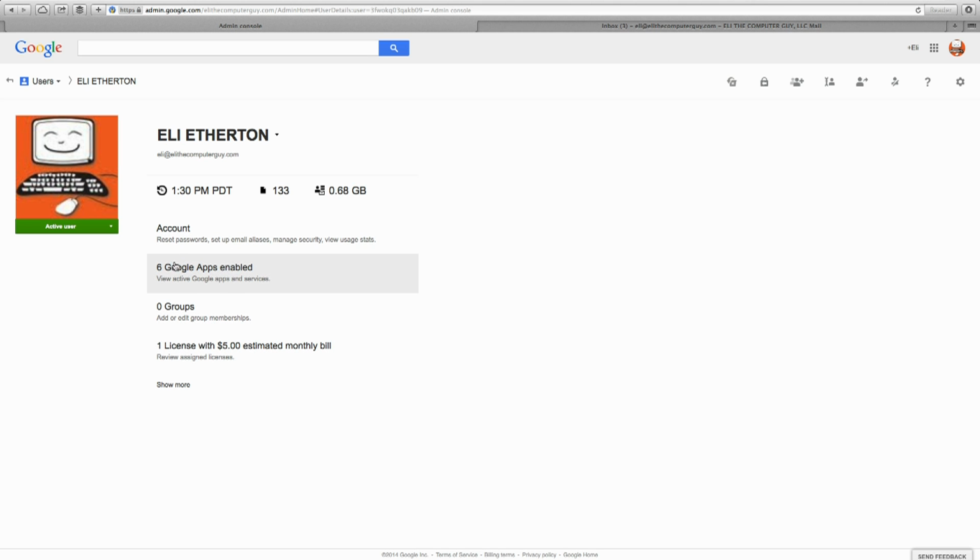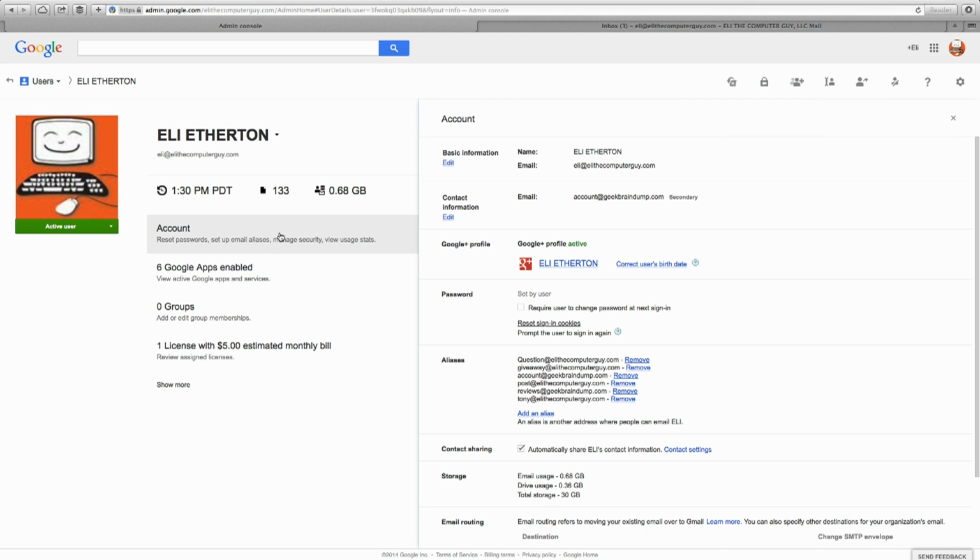What we're then going to do is come up here to the account link, and this is what we want to click on. When we click the account link, from the side we see this. And we're going to go down and look for the aliases section. So we can now see in the aliases section, I have question@EliTheComputerGuy.com, giveaway at EliTheComputerGuy.com, account at GeekBrainDump.com, post at EliTheComputerGuy.com, reviews at GeekBrainDump.com, Tony at EliTheComputerGuy.